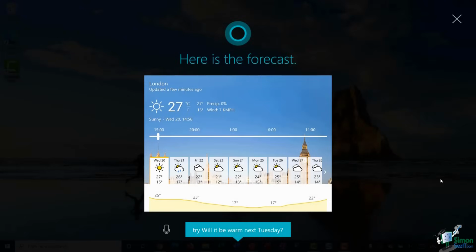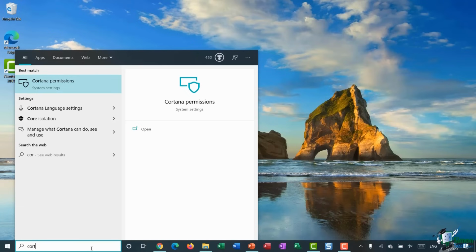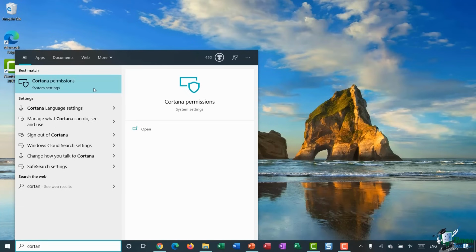So very quickly, she's pulled up that weather forecast for London for me. Now, if I close her down just by clicking on the cross, and I'm actually going to jump back into those Cortana settings for one moment.